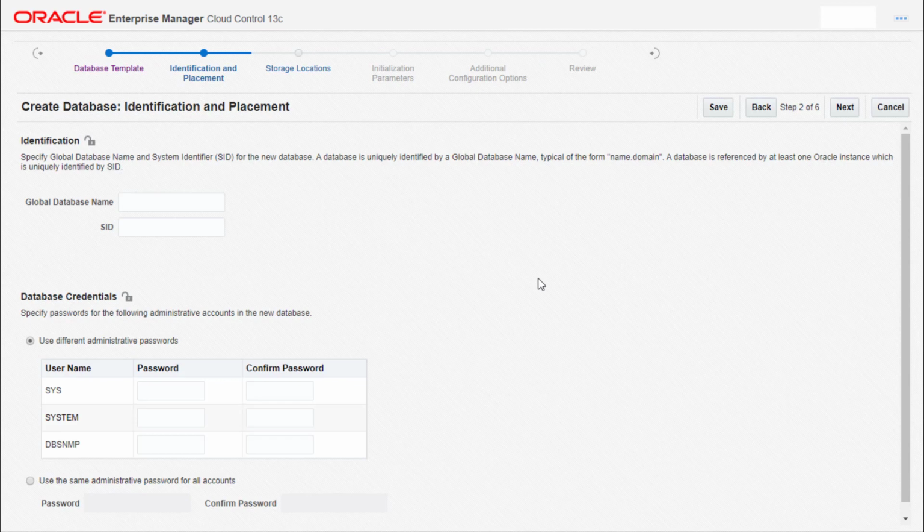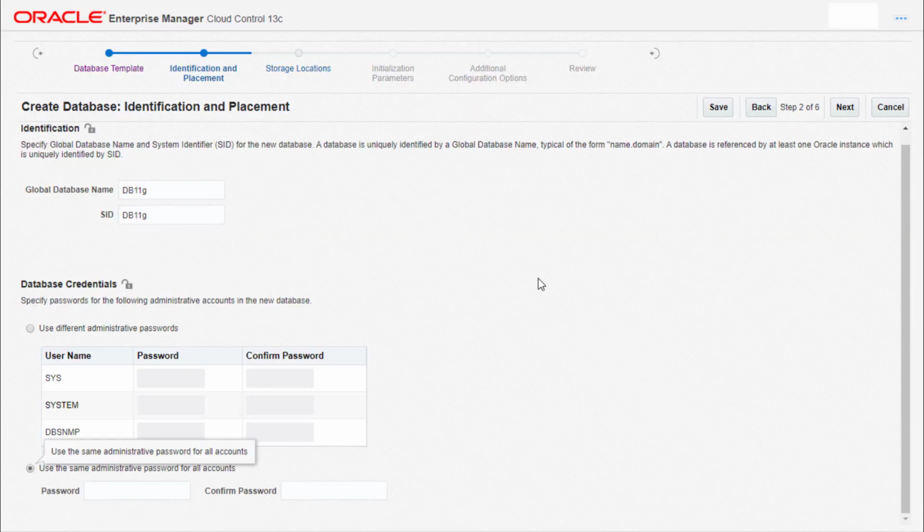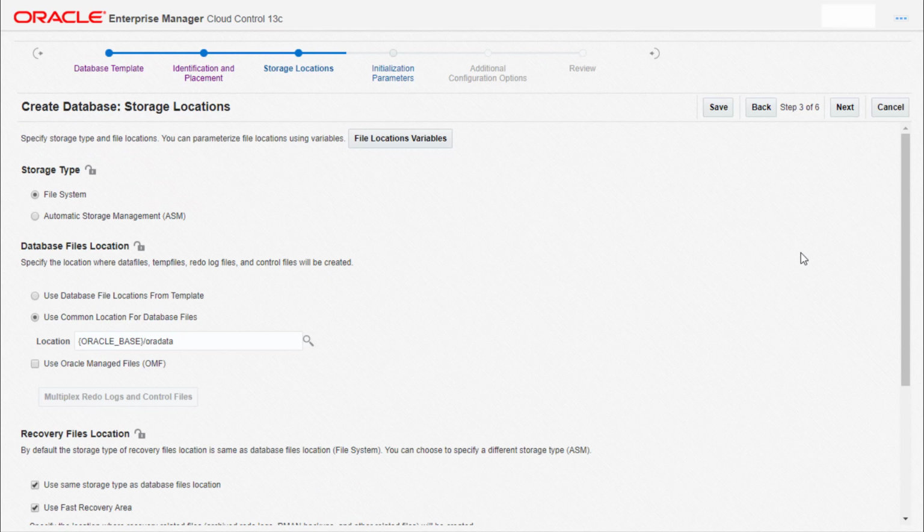Here we provide the database name and the SID, followed by the password for the administrative users. And then click on Next. Under the Storage Location tab, we select the type of the storage, which can either be file system or ASM. Next, we select the database file location, which could be a mount point in case of a file system or a disk group in case of an ASM.